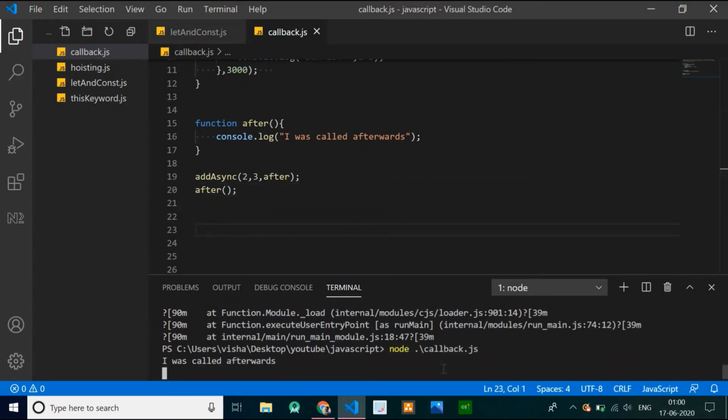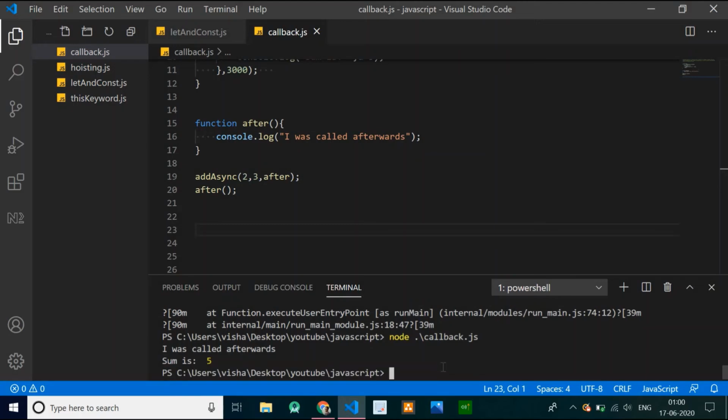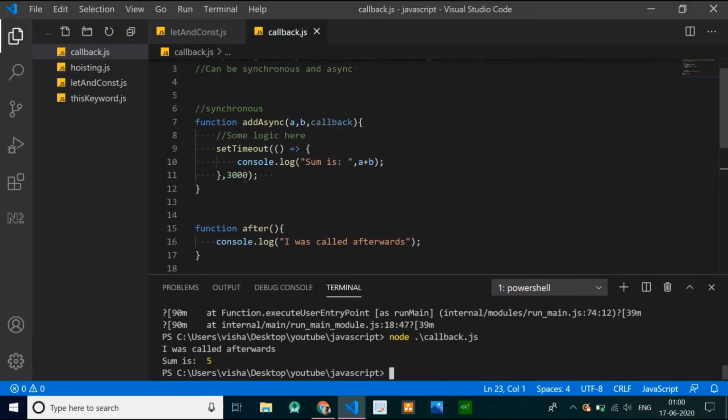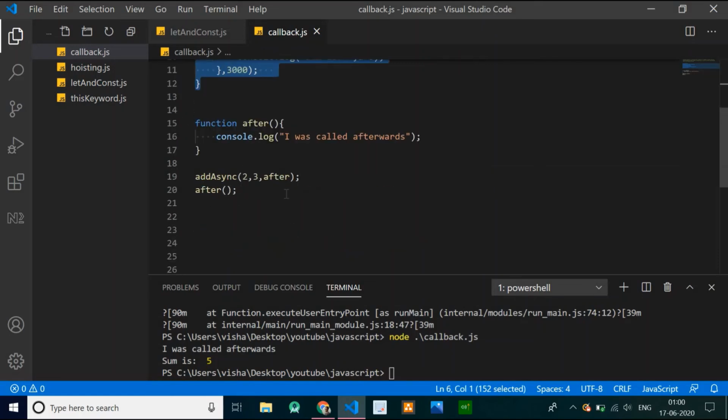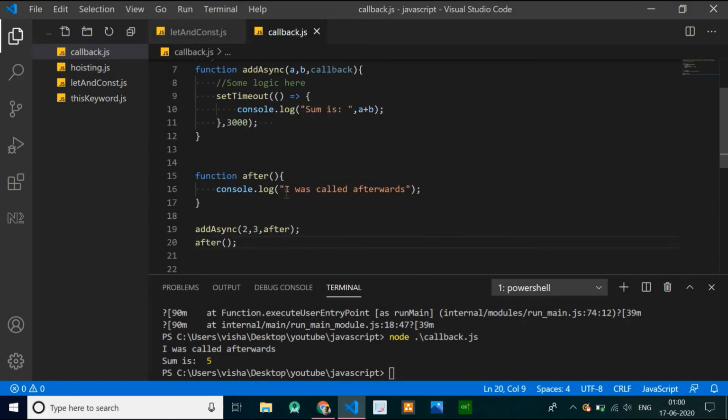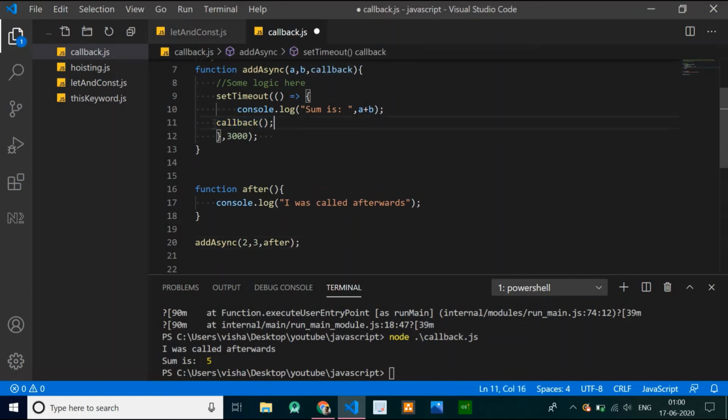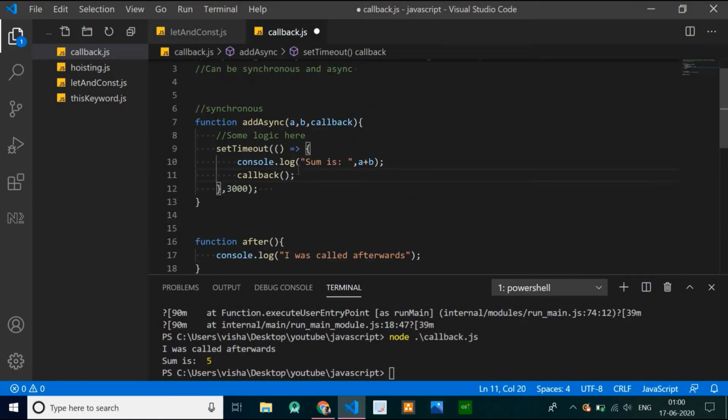Now "I was called afterwards" is executed first, because JavaScript is not waiting for this code to execute, since it takes some more time. JavaScript won't wait here. It will go to the next line and run all this code. That is where your callback functions will make an impact, because I want to execute something after my API call has been resolved or I have received the data. This is where your callback function will help you a lot.